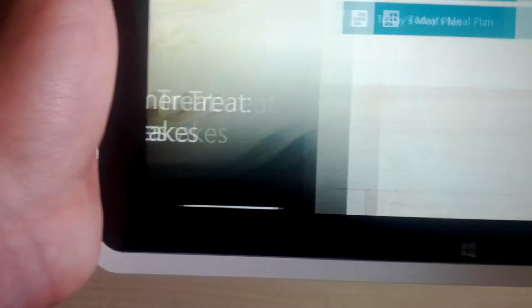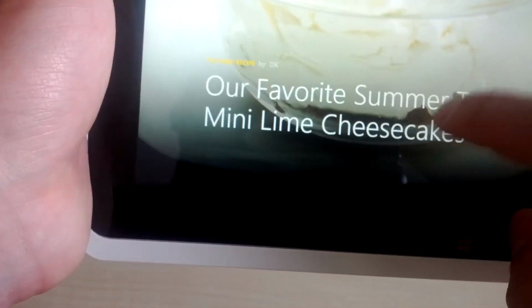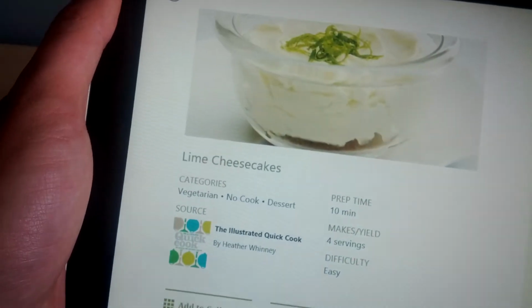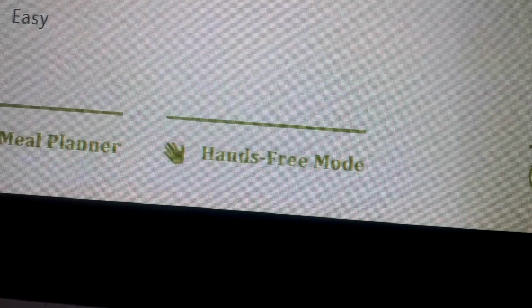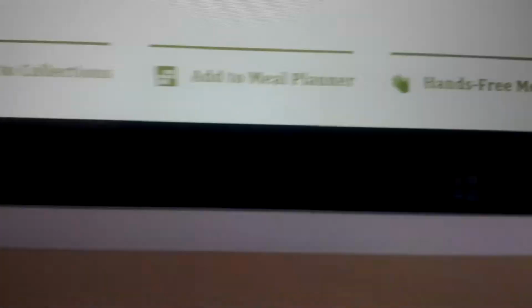Suppose it's having an issue. It didn't have an issue before. There we go. So, lime cheesecake. And see down here in the corner, it says hands-free mode. This is my favorite feature of this app, hands-free mode.